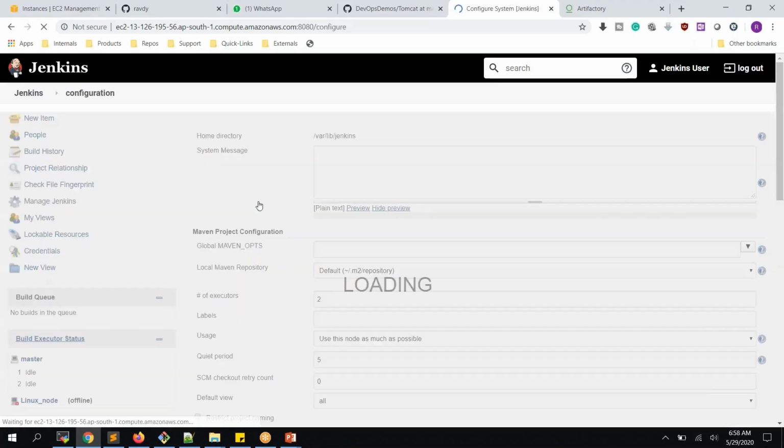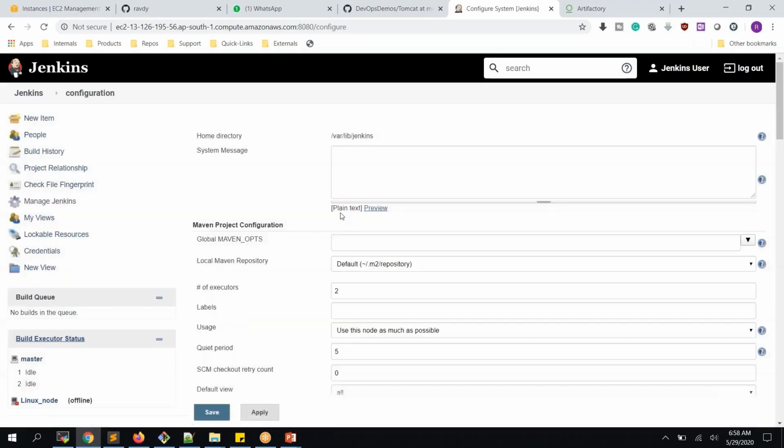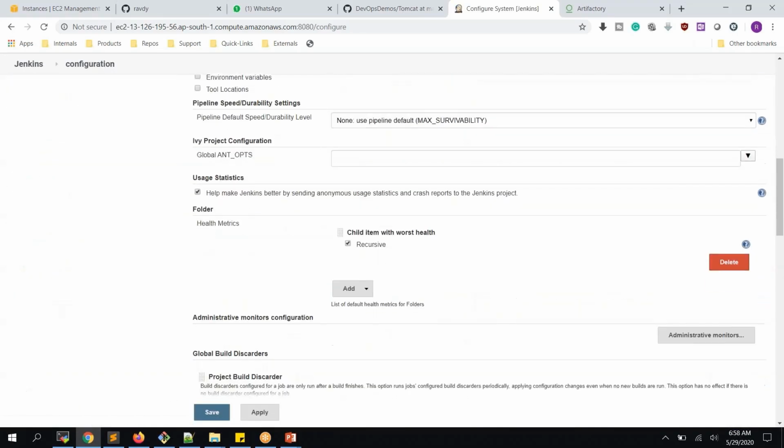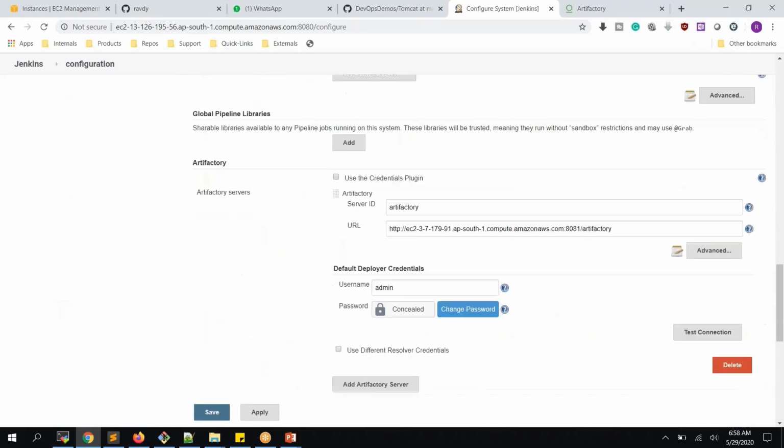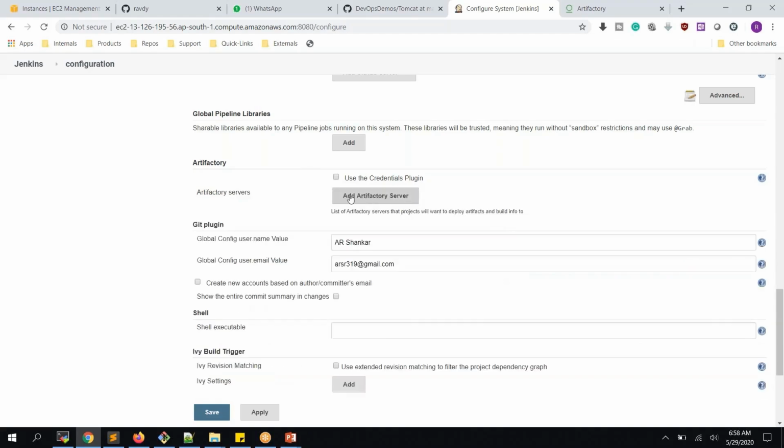And if our Jenkins server is able to talk with our Artifactory server, it means that it is able to store the data. So if you scroll down, you can see here Artifactory, and we had already configured it previously. Let me delete it and create it from fresh. So this is how it looks if you don't configure Artifactory.